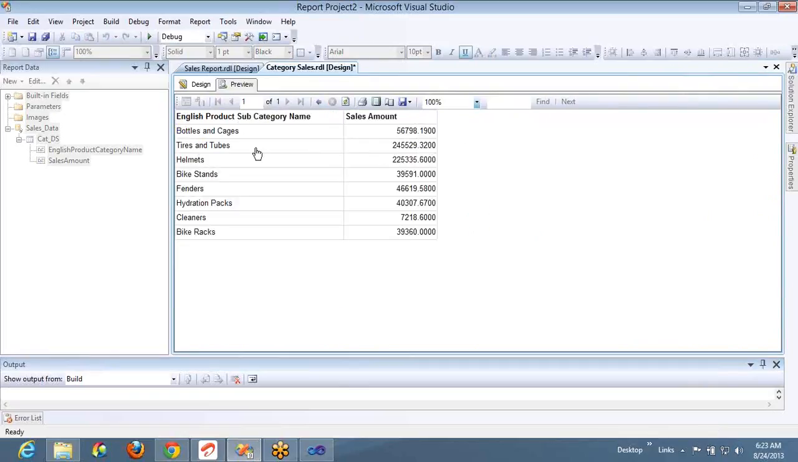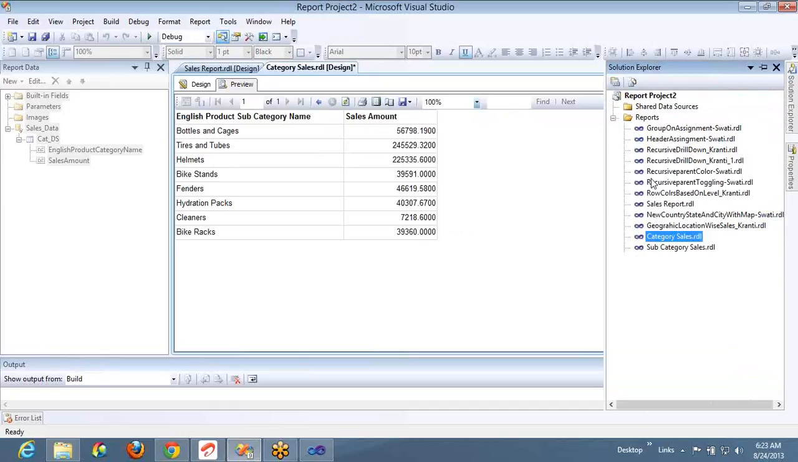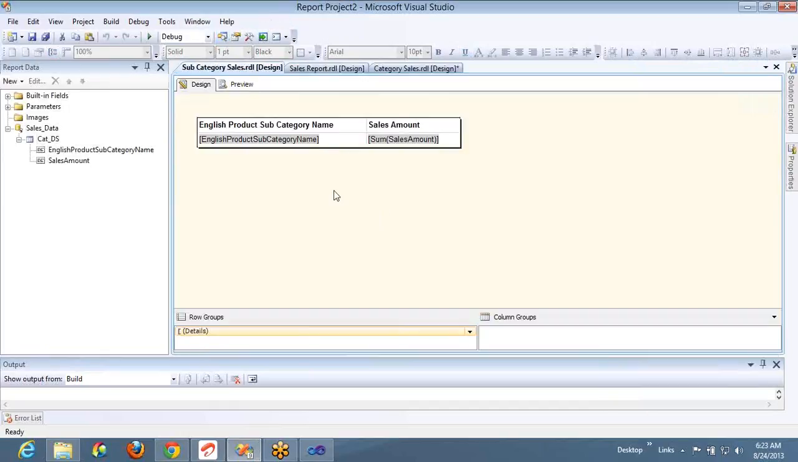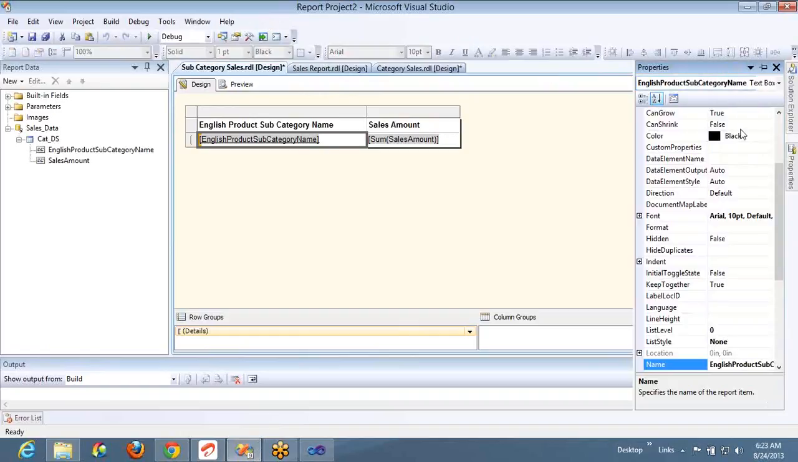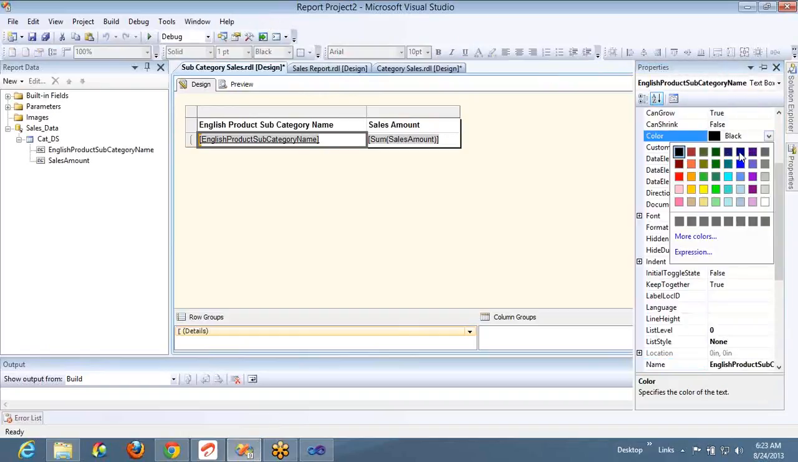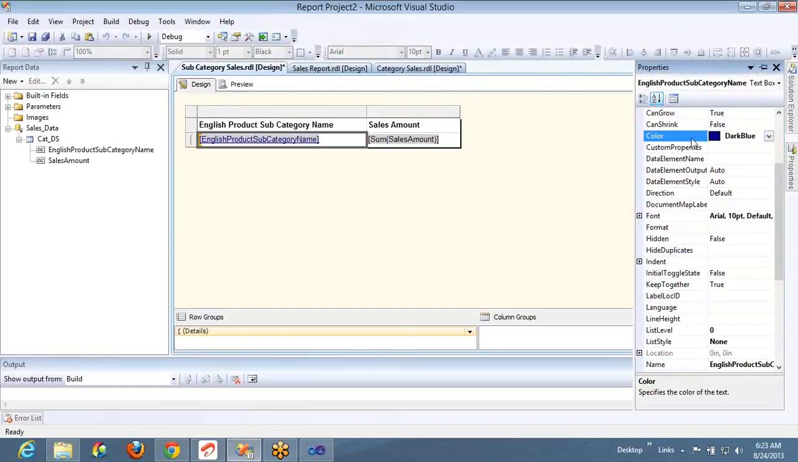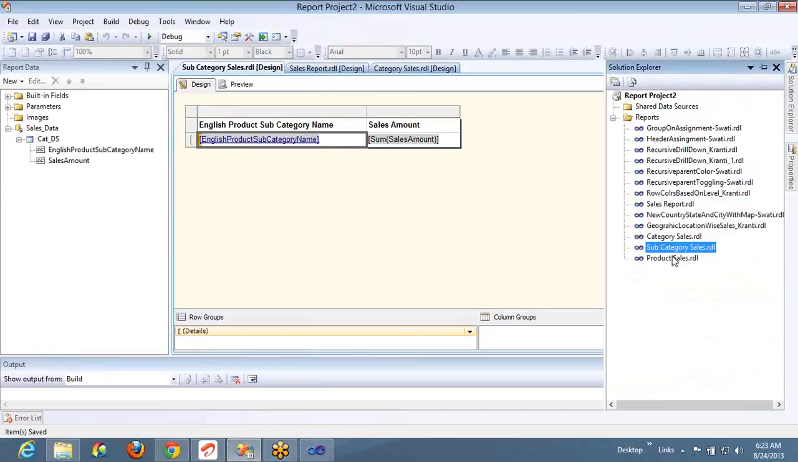So here it is again not available. What you have to do? You have to set the same in all the reports. Set the underline and go to the properties, set the color to blue. I think this is the blue I set. And the third report also you need to repeat the same. That is product wise sales.